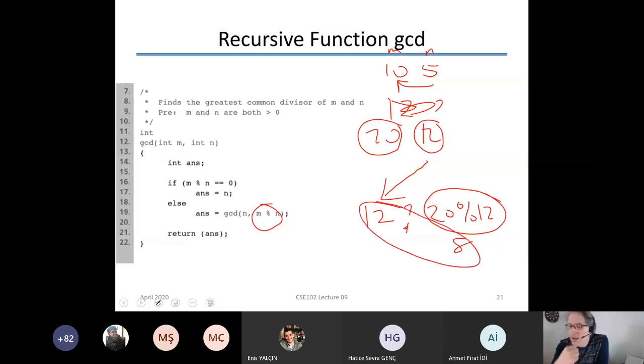Now, 12 is still not divisible by 8. So I will do one more time: take 8 instead of 12 now, and the remainder of 12 divided by 8, which is going to be 4. So this is going to be 4. Now we say, okay, is 8 divisible by 4? Yes, and this is my answer.